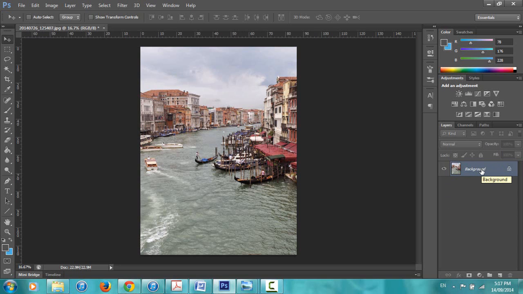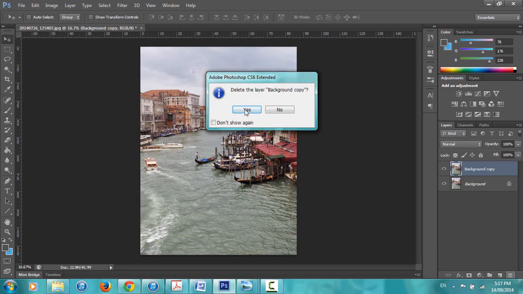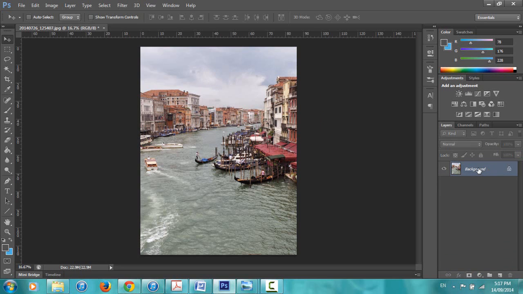Now one of the things that I like to do right away, just in case, is to make a background copy layer. So how I did that, I just clicked on this and dragged it down to our new layer button. So when you drag a layer, it just copies it automatically. So now we have a background copy.